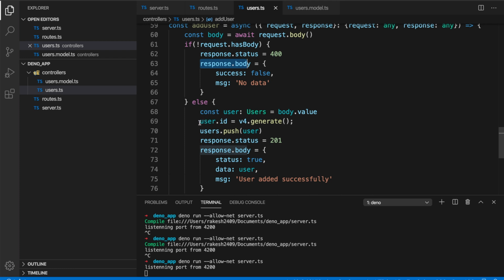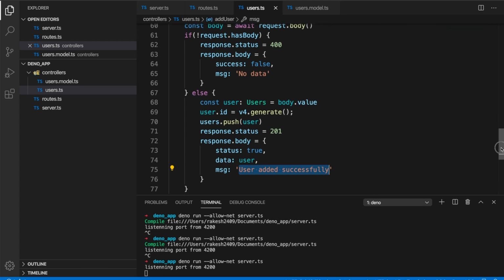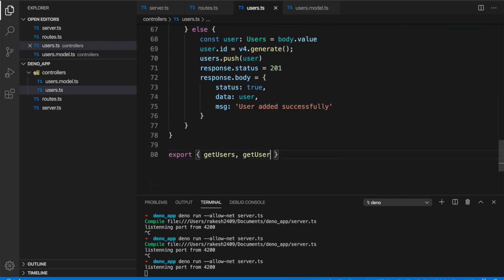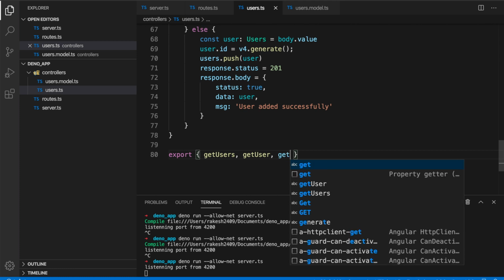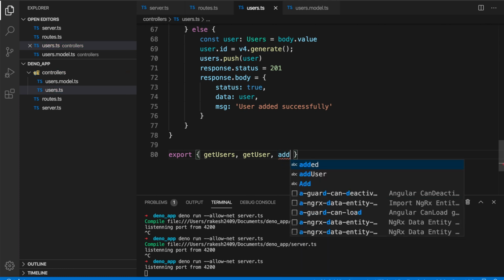Okay, and then we'll have a user dot id which is generated from this package. Then we push that user into this users array, and we say response dot status 201, and the response body is basically status true, data will be our added user, and the message is user added successfully. So the next step is just to add this one here, get, no, not get, it's add user.